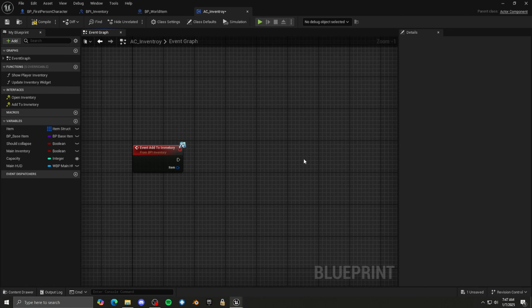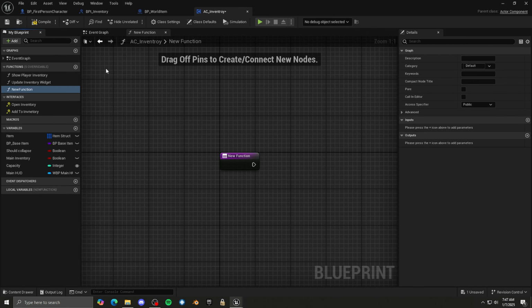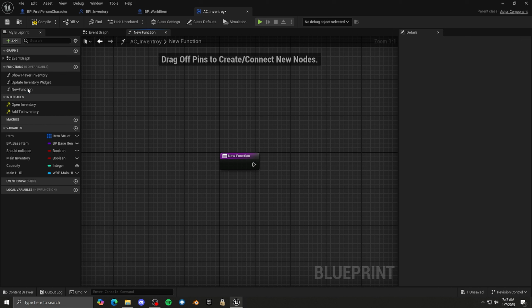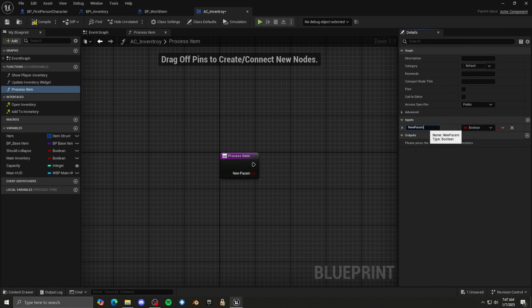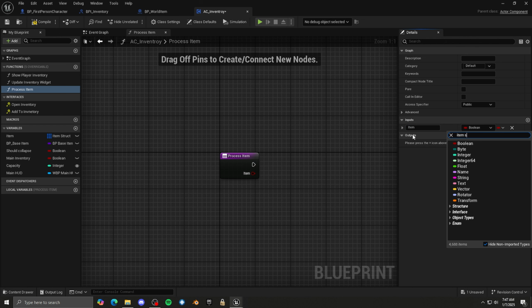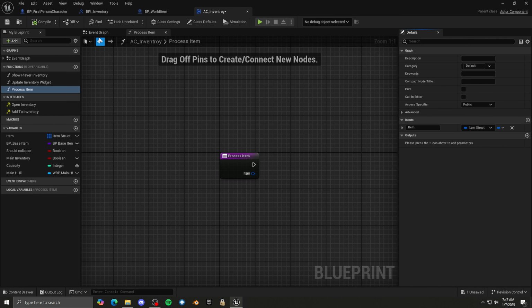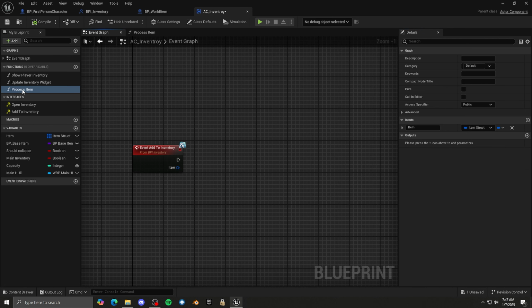So we're going to start making some functions in here to start handling all this logic. The first one we're going to make is one called process item. And we're going to add an input on here that's for our item. So we're going to call it item and then give it the type of item struct. I'm just going to compile, go to the event graph, and now we can drag process item out.